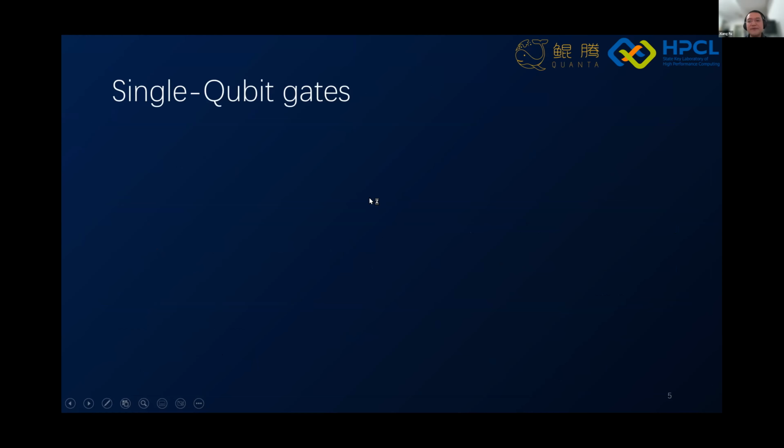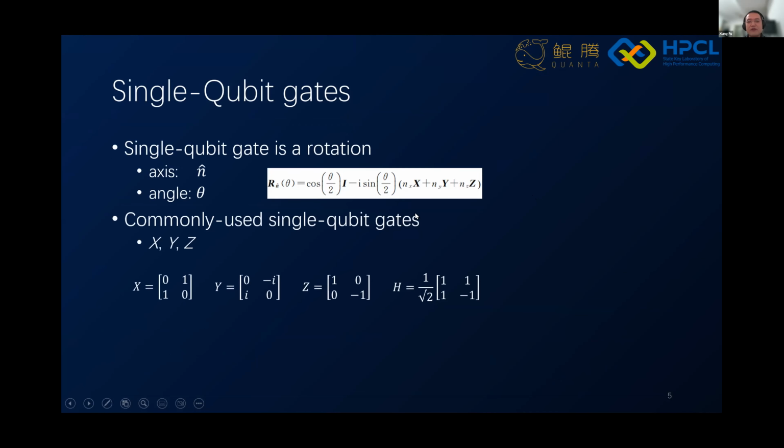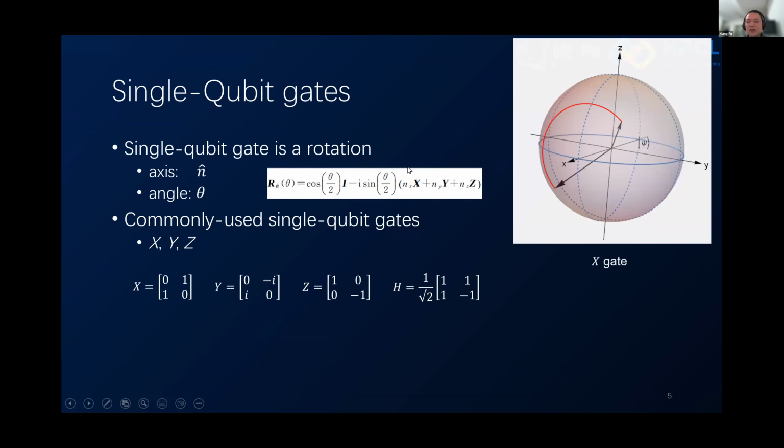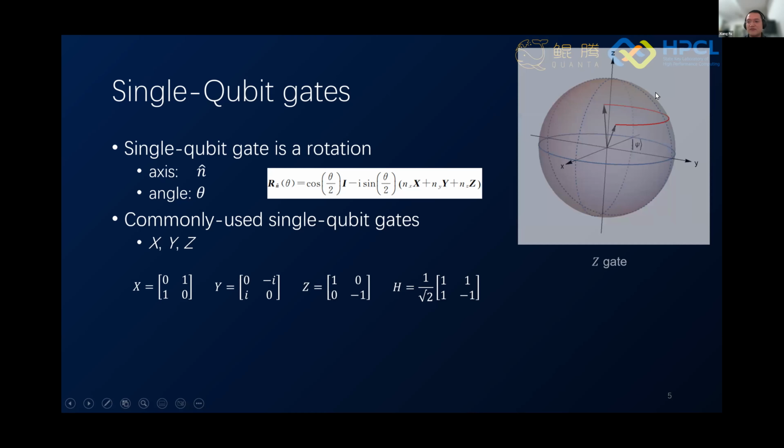That's the story. So we have states, and we also have gates. A single qubit gate is a rotation on the Bloch sphere, and it can be written like this. We have commonly used single qubit gates: X, Y, Z, Hadamard. The X gate is a pi rotation along the x-axis, and we have the Y rotation and the Z rotation.